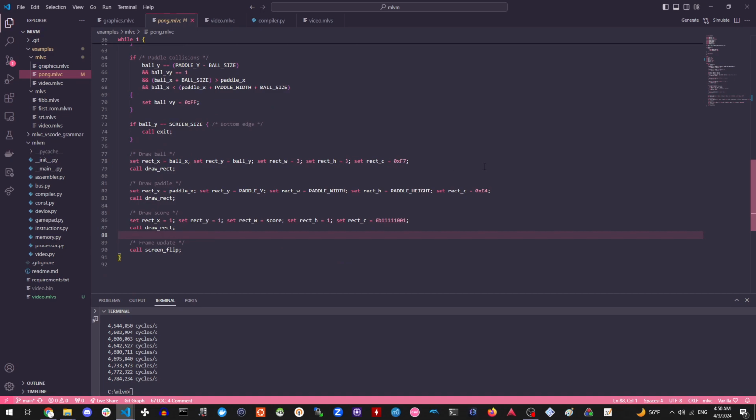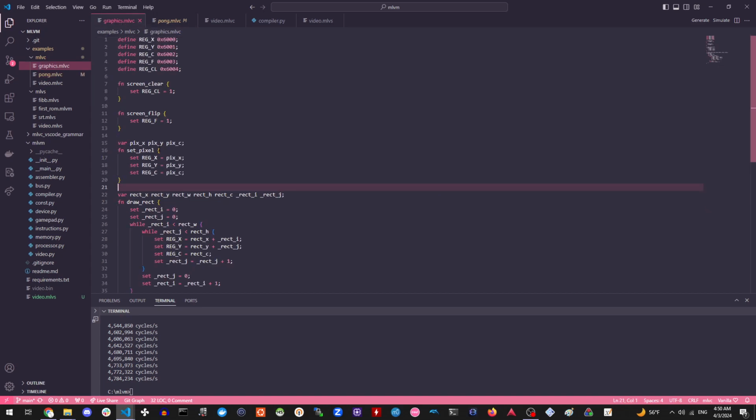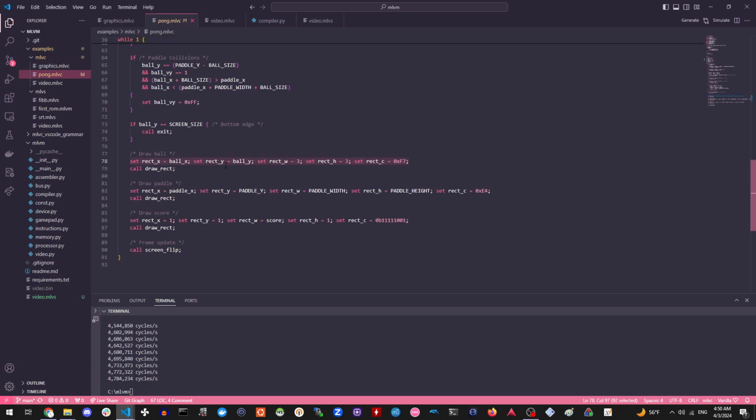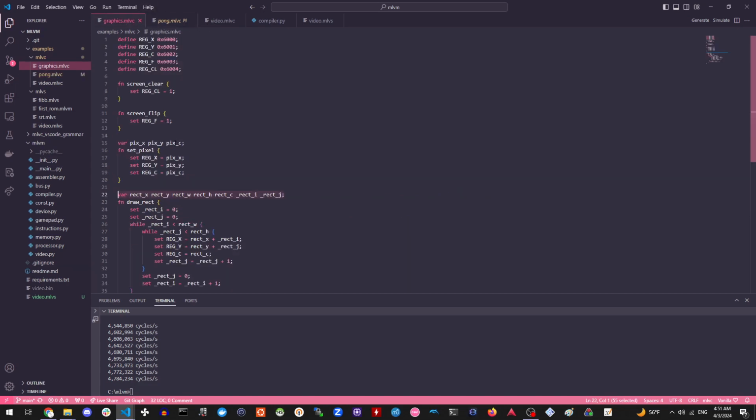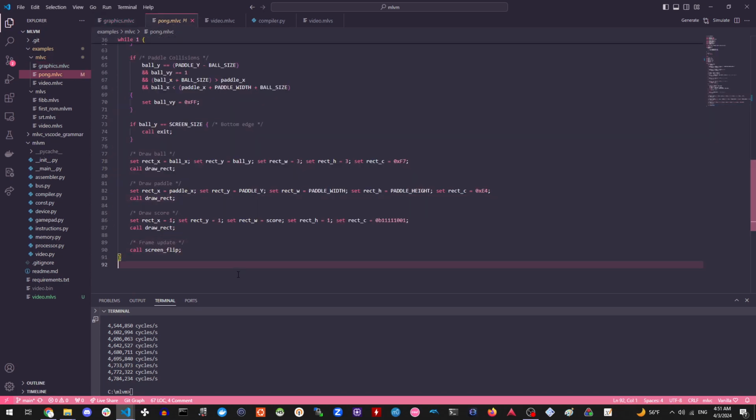And then here are our calls to the graphics library, where I'm setting all of these input variables that we had in our graphics.mlvc here, and then calling this drawRect function. So I'm drawing the ball, the paddle, the score, and then I'm calling screen flip, which in my graphics library is just writing a 1 to the flip register. And so yeah, we can run this.